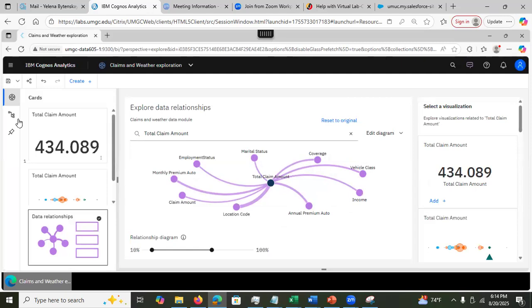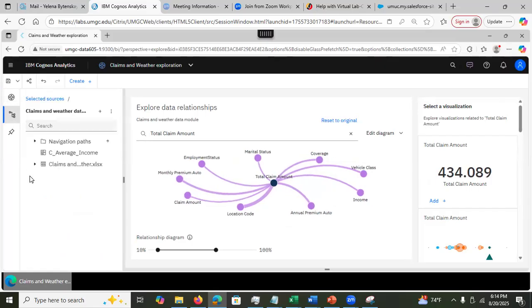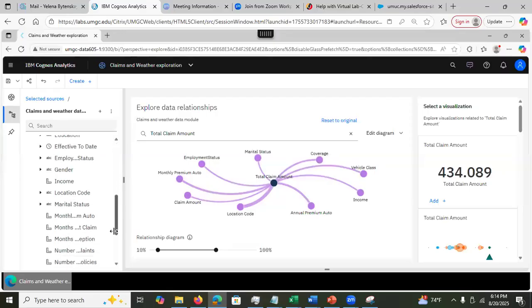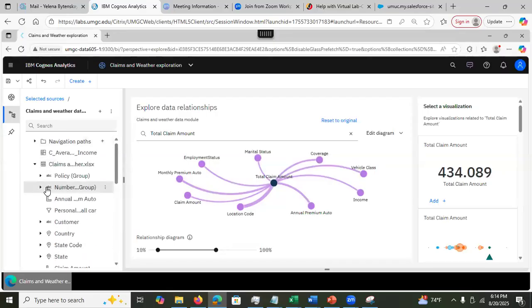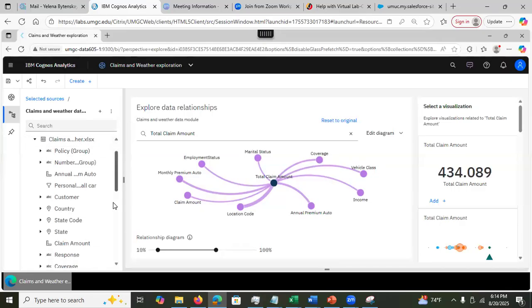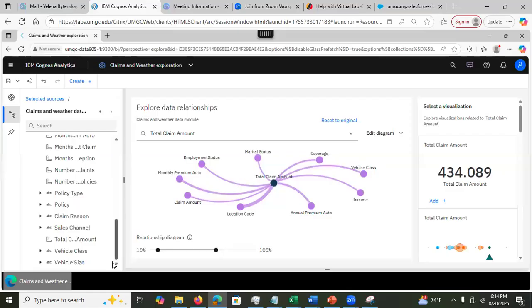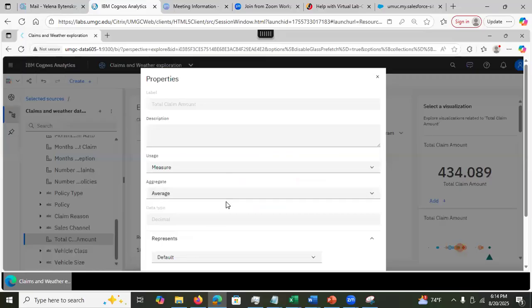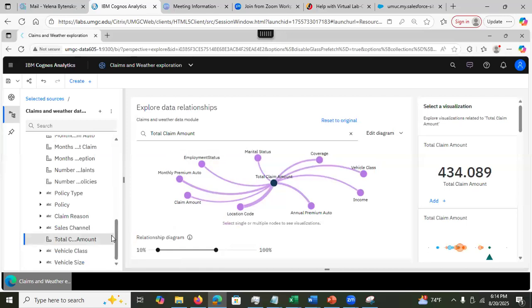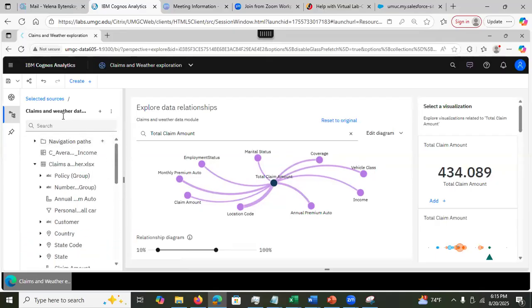So now, what else do I have here? Source, okay? So those are the columns in my data. Data groups that I defined are available here. Navigation path that I created is available here, right? Also, remember, I changed the properties for the total claim amount. I changed how this column is being summarized, average, and it's here. I don't need to change it again here. I changed it once, and I use it wherever I need to use it, right?